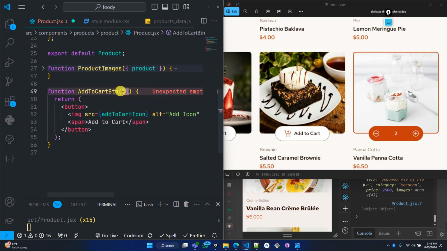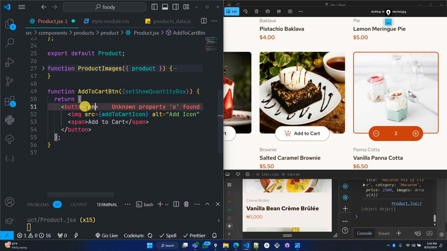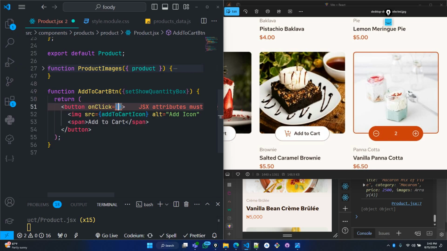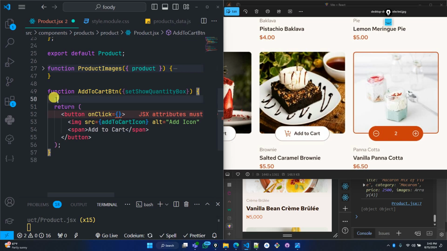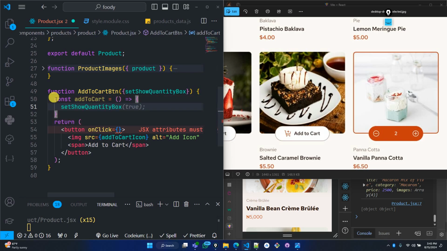So destructure the props, receive it, and anytime the button is clicked, on click, like this, what is it going to do? You need to call a function. So I'm going to call the function here. const addToCart like that, and once this function is called, it sets the state to true like that. So copy this one, pass it here, and we are good to go.